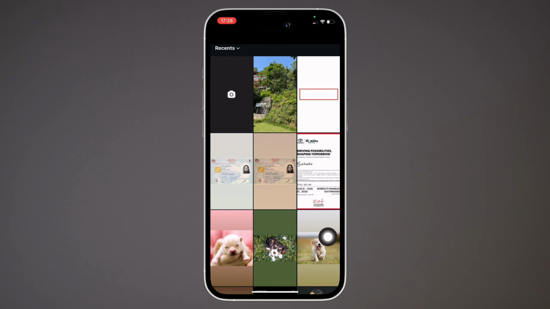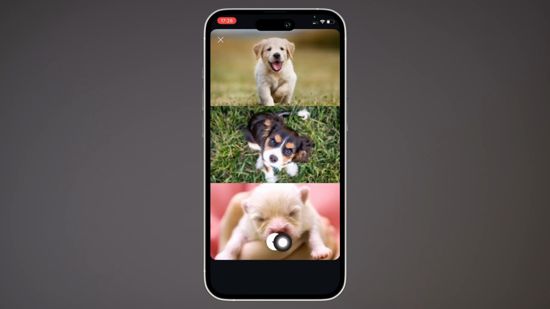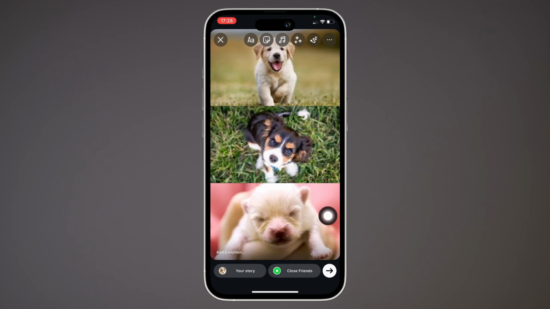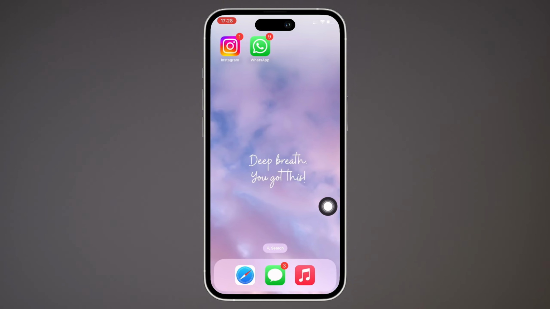Once you have your desired result, tap on the share option you see there, and with this, your collage will be made. So this is how you can make collage in Instagram.